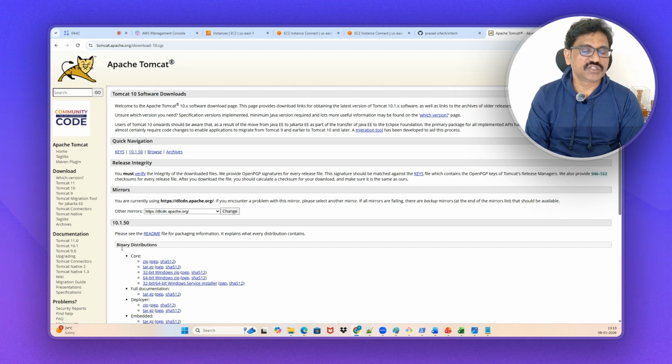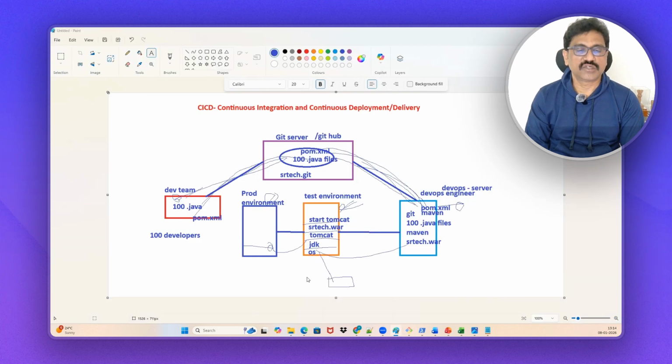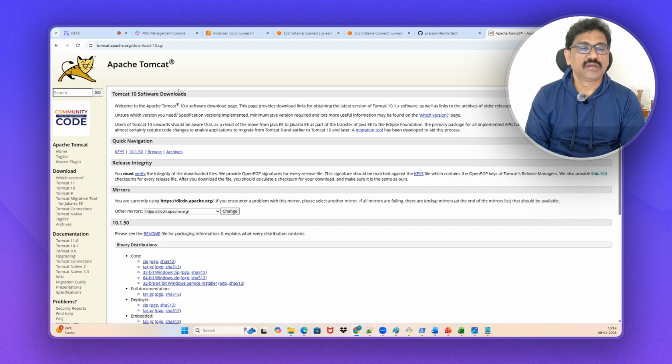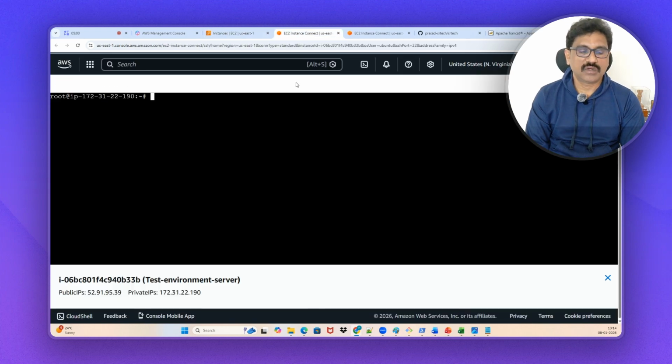Yes, here, tar. Go to these binary distributions. Second is the tar file, that means something like a zip file. Let's right click on it and copy the link address. Yes, go to the server, the test environment server. Always make sure you are in the correct server. I'm in the test environment server.